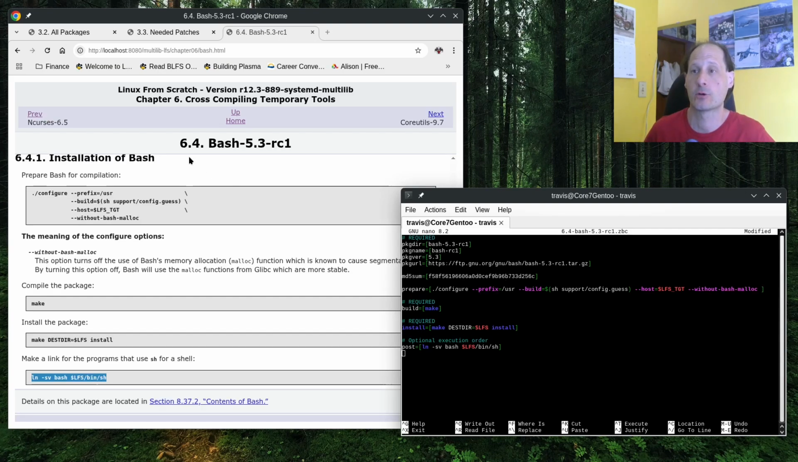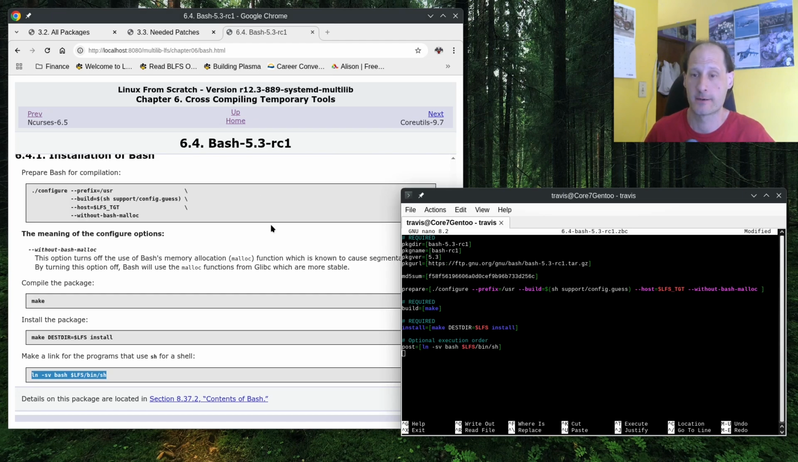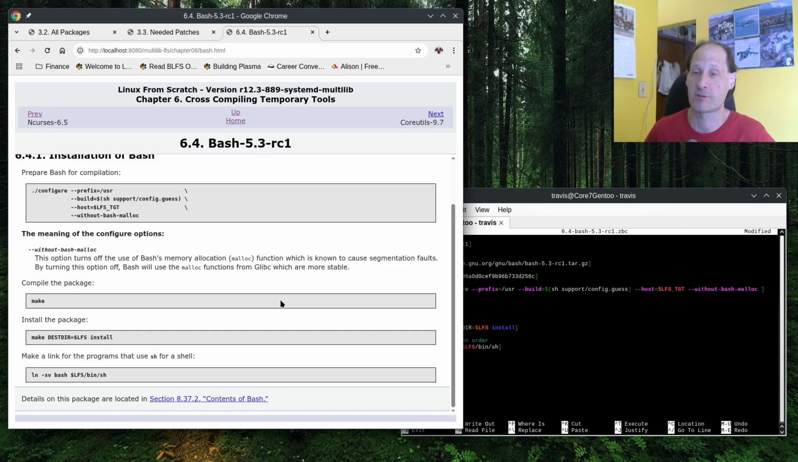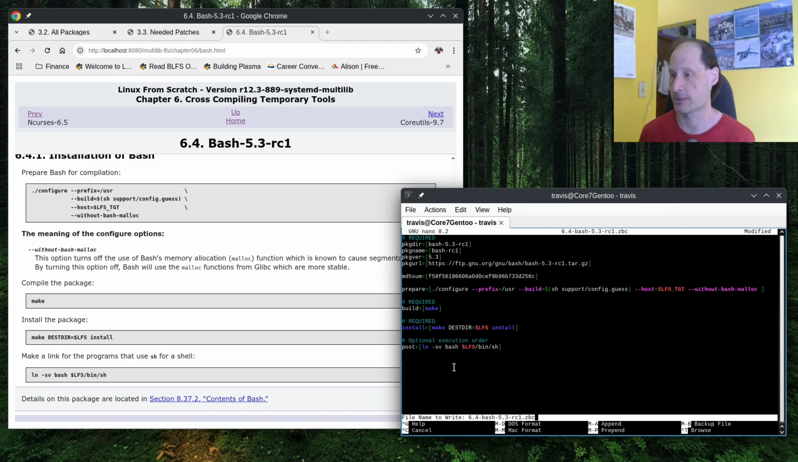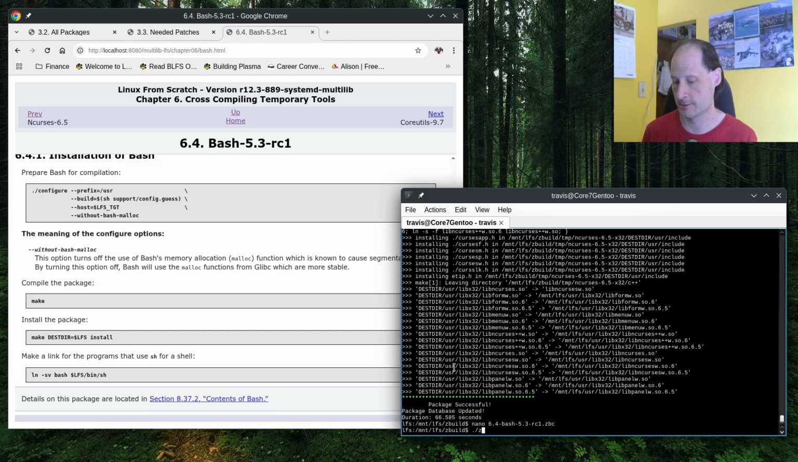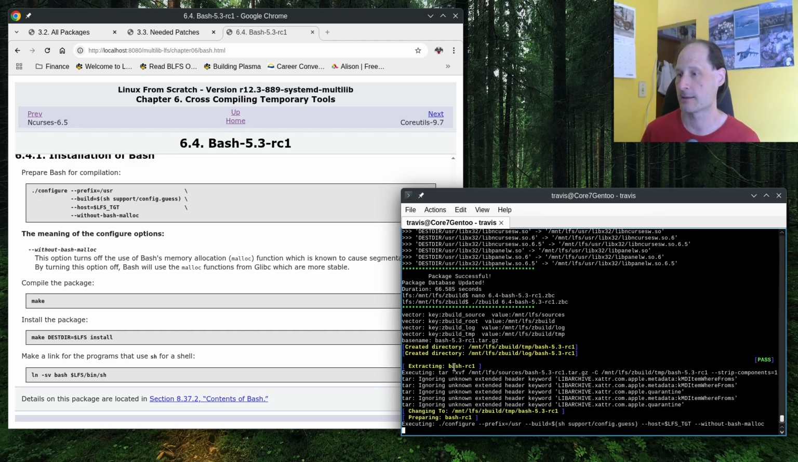We're now going to build 6.4 bash 5.3 RC1. This is a release candidate. It's a very new version. If this doesn't work, we'll just revert back to 5.2.37 or figure out what to do. But we have our package dir and everything is set up. So just save out. We build the 6.4. Let's compile.